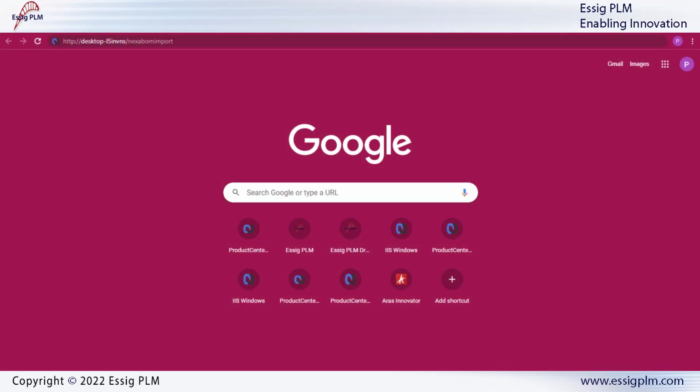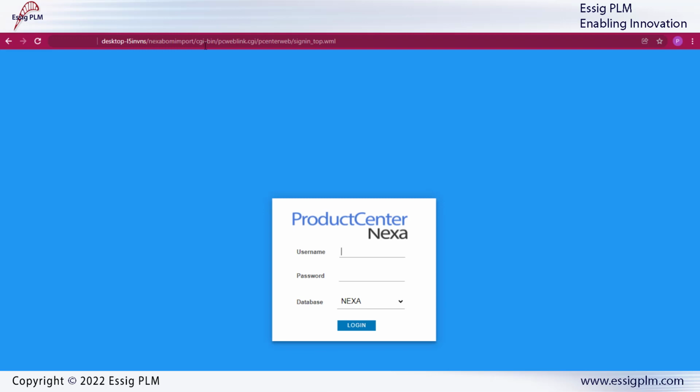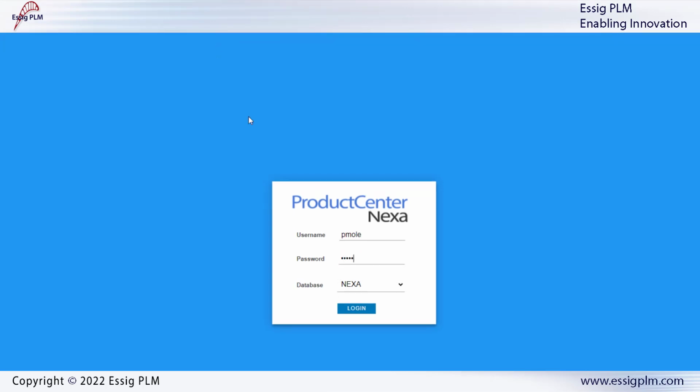I now open a browser and I connect to the BOM import tool in System 2. In the browser I write http:// followed by the name of System 2 followed by /Nexa BOM import. In the landing page, I insert the credentials for the user and I get access to the Select Import File page.